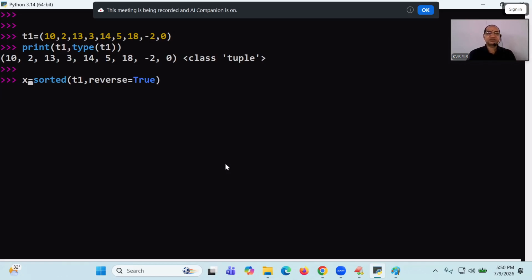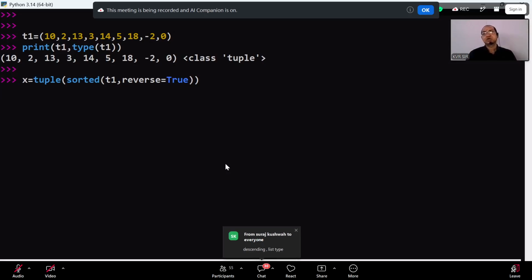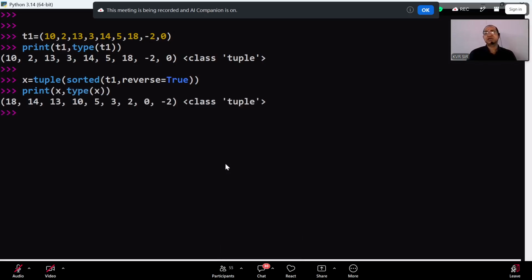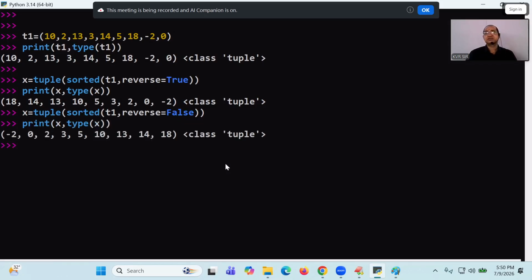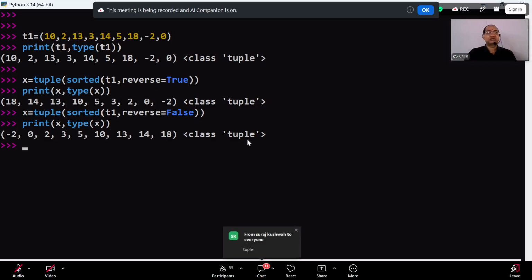Instead of getting a list, I will convert it back to a tuple. In a single line I can do it. Print of x, comma, print of x, comma, type of x. I'm getting it directly as a tuple. Reverse is True for descending order. If you want ascending order, write False. Also getting x. Yes. This is the way you can go for it.